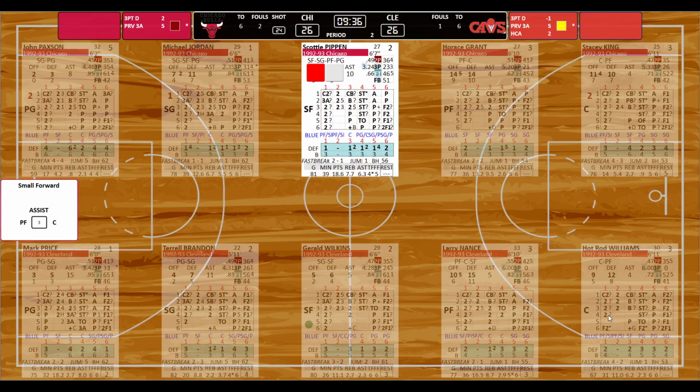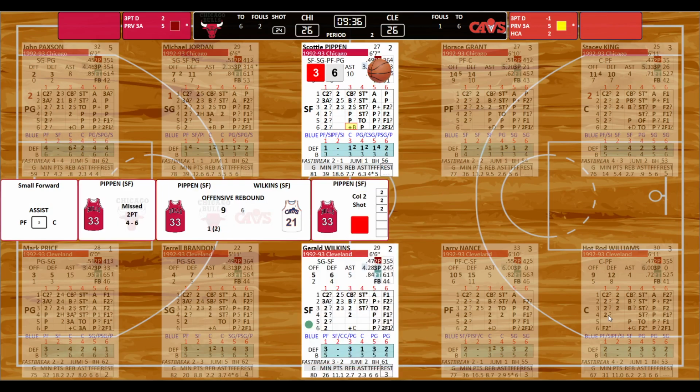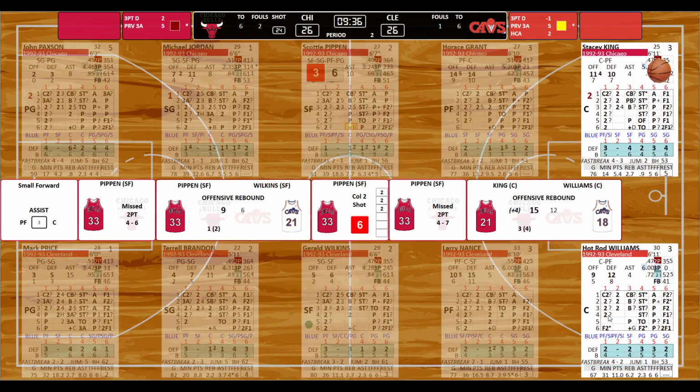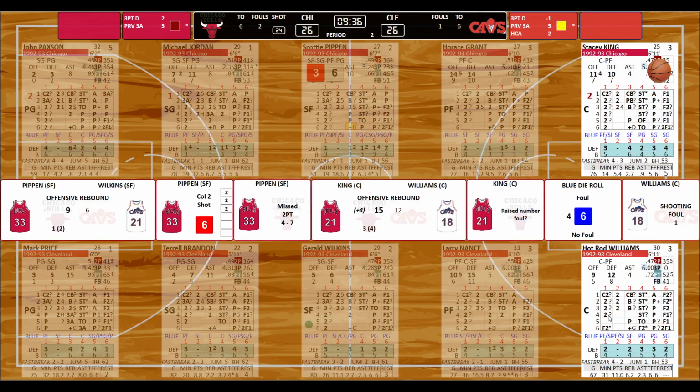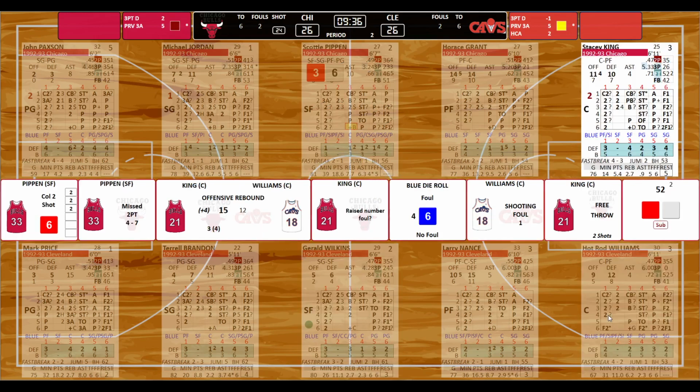Chicago with the ball. Scottie Pippen has control. He gets a 36. That's a miss. He's 4 of 6 from the floor, but he gets his own rebound. And so he gets a 6, so he misses that shot. King gets the offensive rebound, and he's fouled by Hot Rod Williams. That's the first foul by Williams, so that'll be a free throw for King.